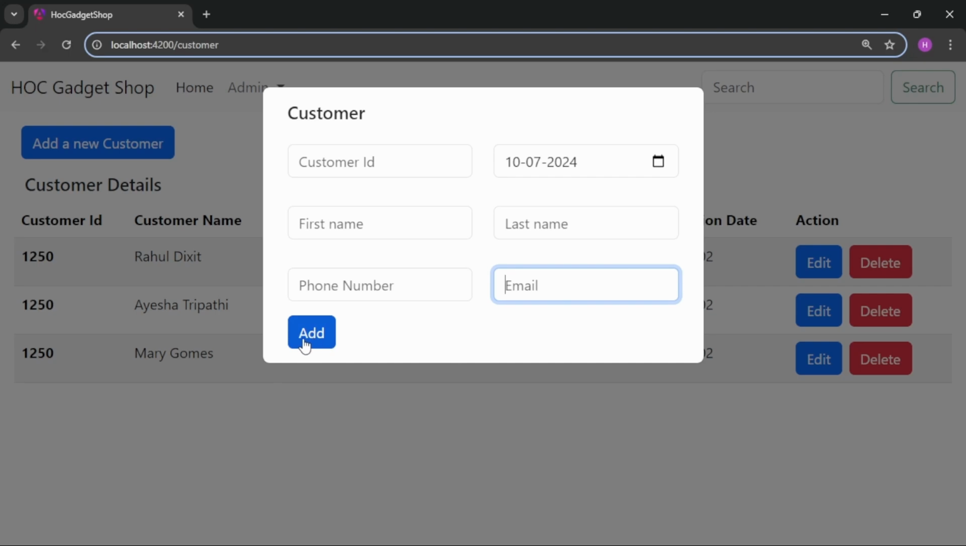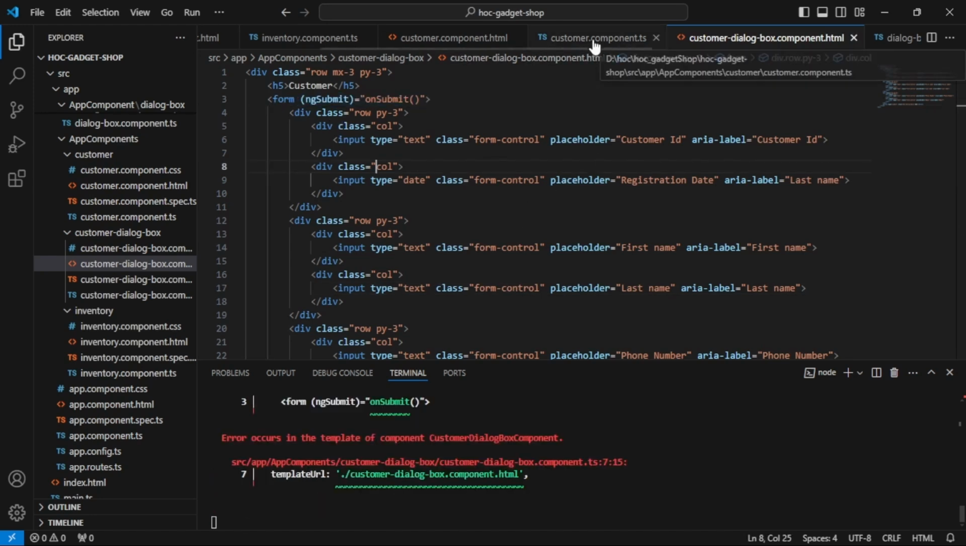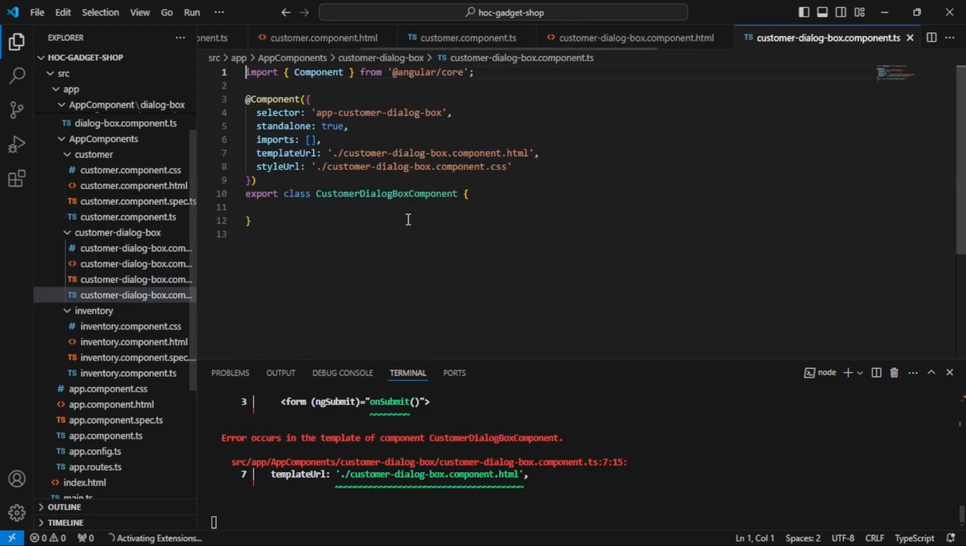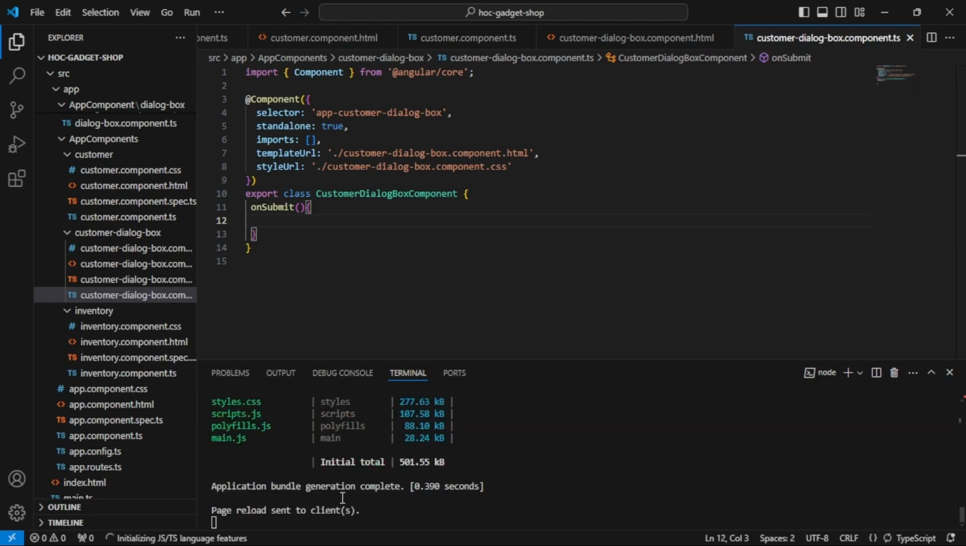Now we'll be working on the functionality for this add button. So let's go to the Visual Studio Code again, and over here I'll just save this and add a new function also over here so that the error is removed on submit. I'll save it. So you see the error is gone now. So now we'll just start working on the on submit functionality.